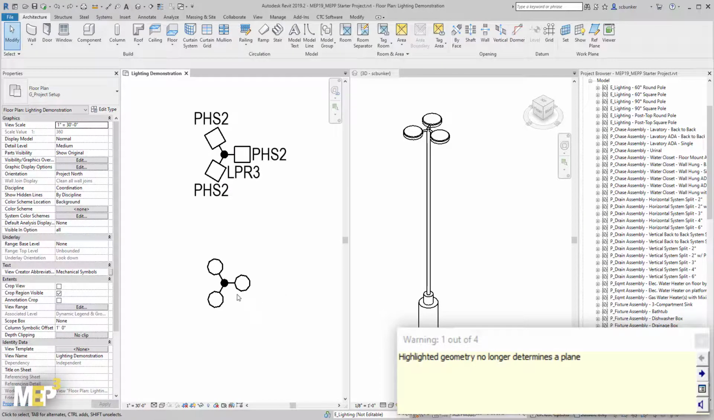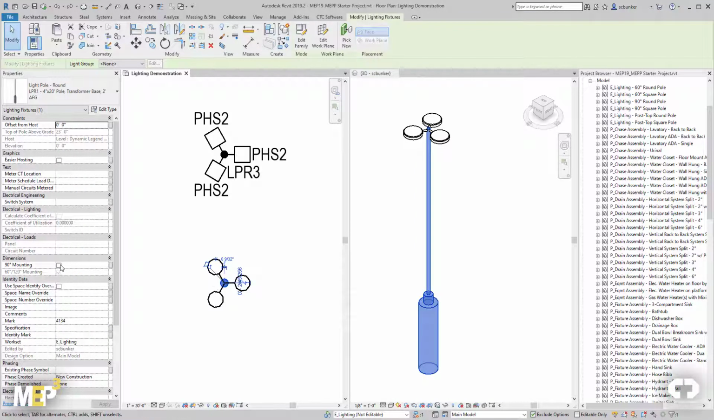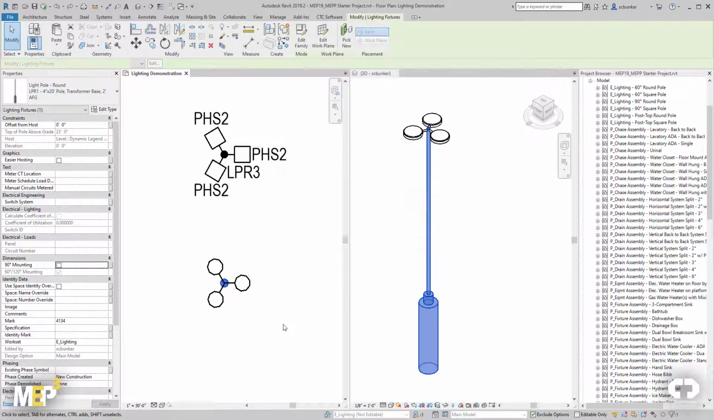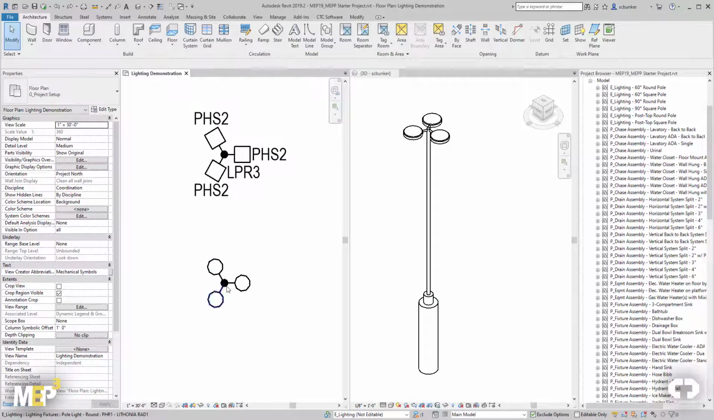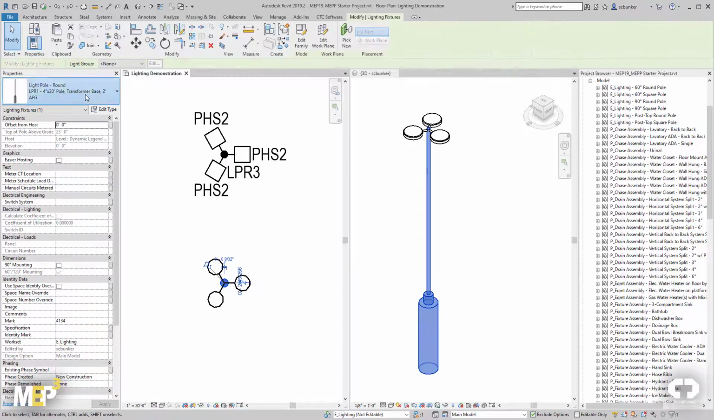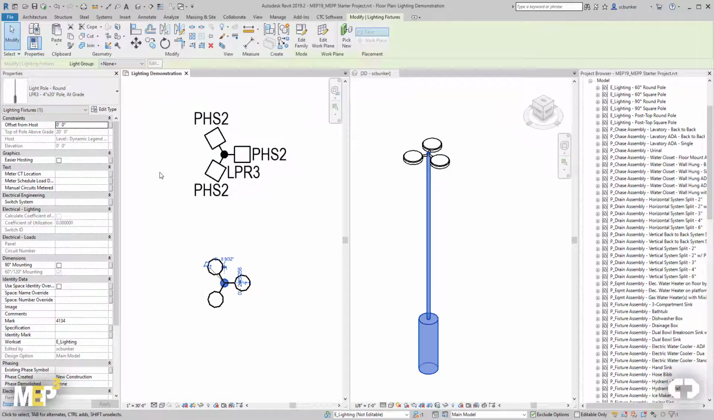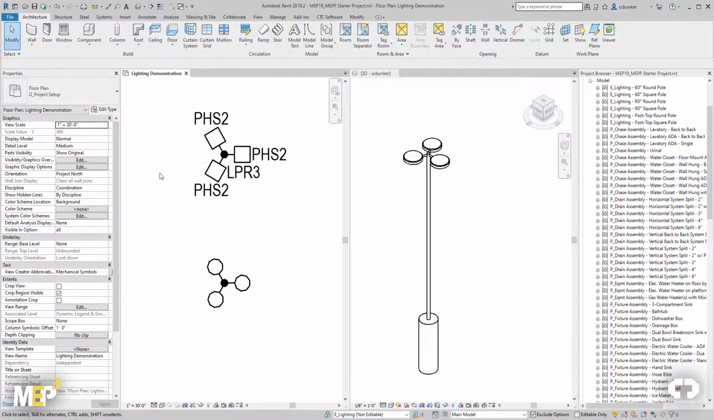Let's undo that change. Similarly, we cannot change the mounting angle. That will also break the hosting. You have to select the mounting angle before you place the group. The pole that we need is type LPR3. This type is within the same family, so hosting won't break. Notice that this pole is shorter than the original pole. Take a look in 3D and I'll undo and redo so you can see the change.